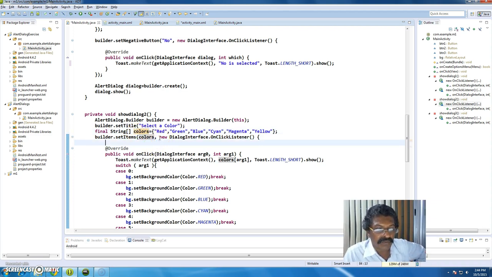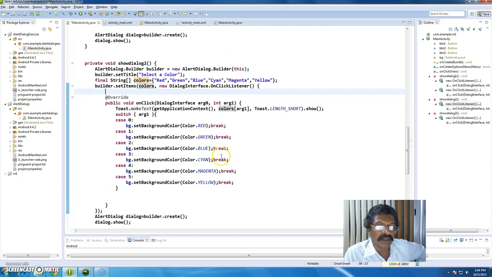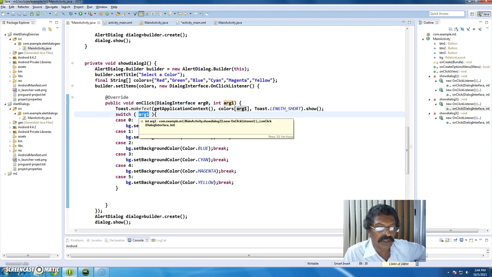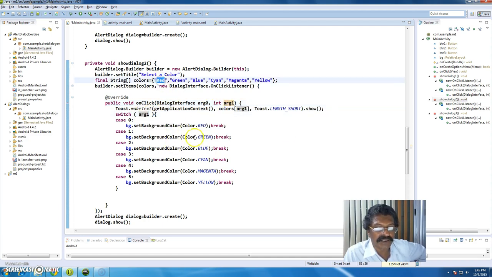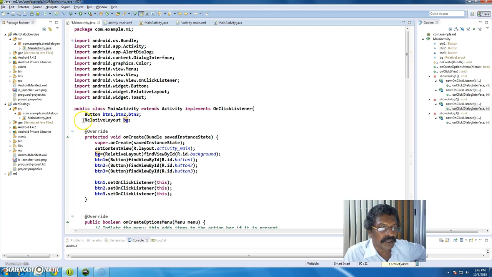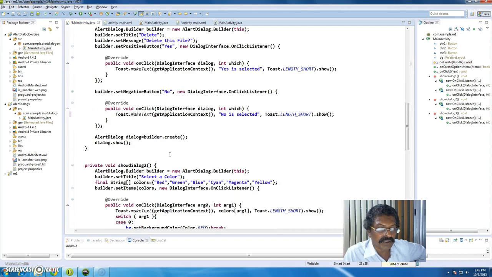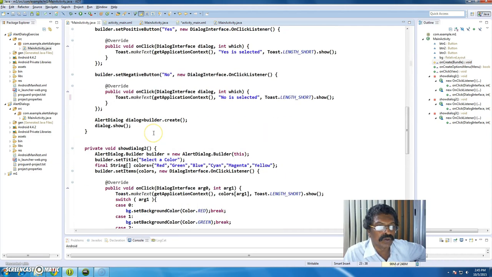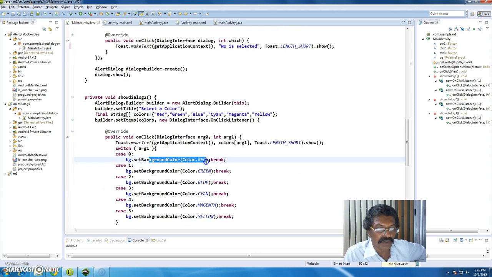Alright. And now whenever it is clicked, this is the listener: new DialogInterface.OnClickListener. Alright. So which button is clicked? It is coming through this one, argument 1. And when this argument is equal to 1, that means the red color is selected. Therefore, in my BG, which is my layout, that is the background which I have taken from the relative layout, we set the background equal to red, because my first color is red. If the second item is selected, I make it green, and likewise, if the last one is selected, I set the background color to yellow.